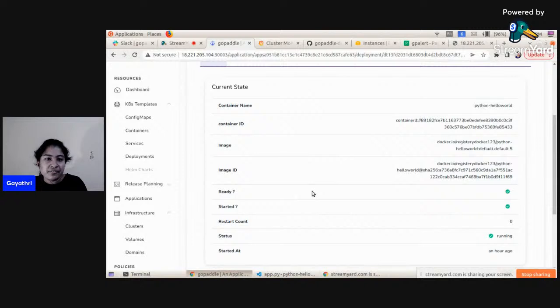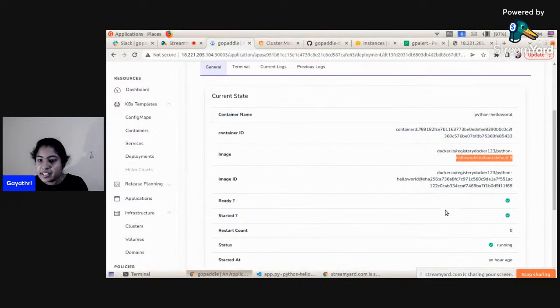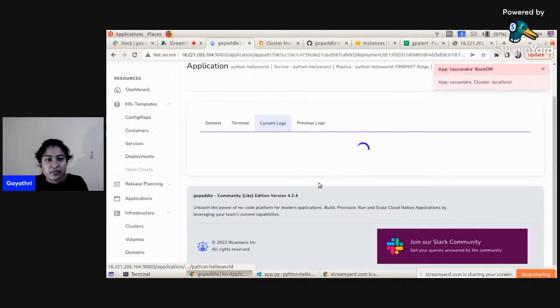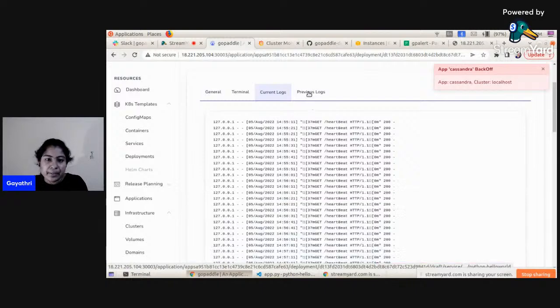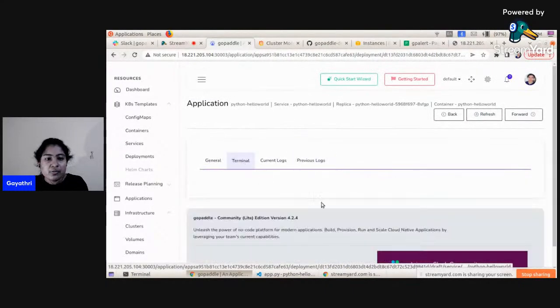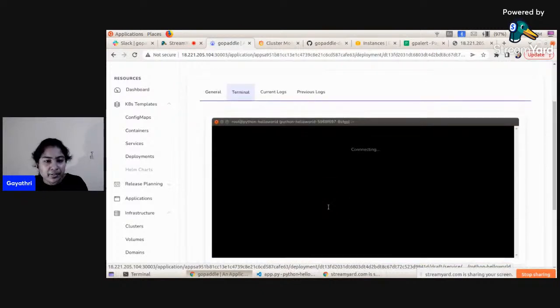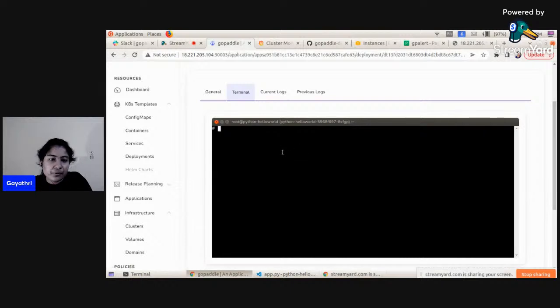This will tell you more information about your container. For instance, it will show you the container image which is used for this particular application, and you can also see the current and the previous logs of this particular container. Similarly, you can view your terminal, which means through this terminal option you can log into your container. It will take a few seconds.